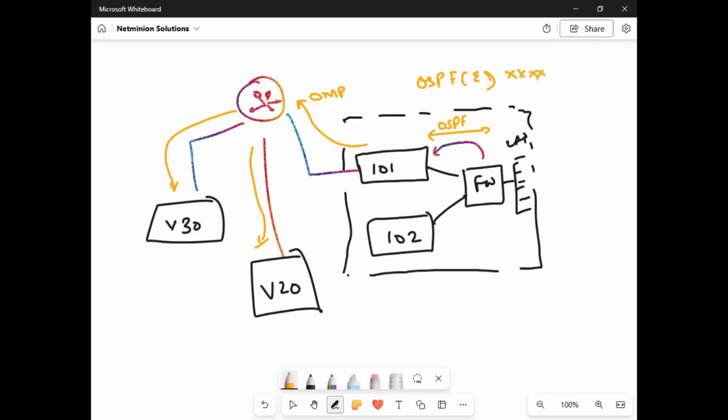The moment 101 receives the route from OSPF for the loopback, it will automatically send this update to all the VH devices with the vManage, because these are OSPF internal routes. If it is OSPF internal routes, then yes, we need not touch or make any configuration. We need not do anything.